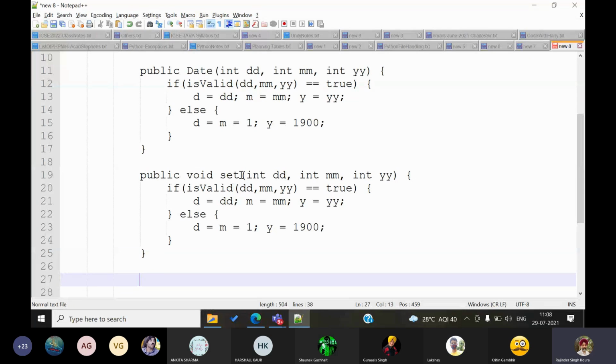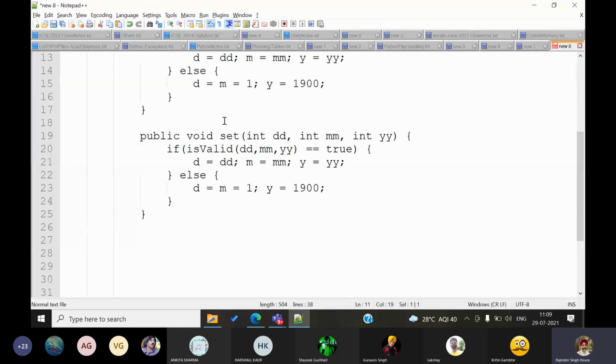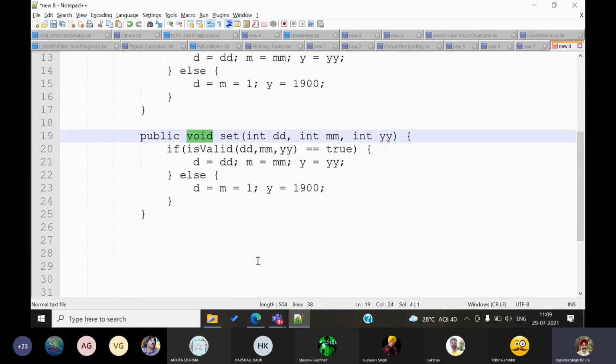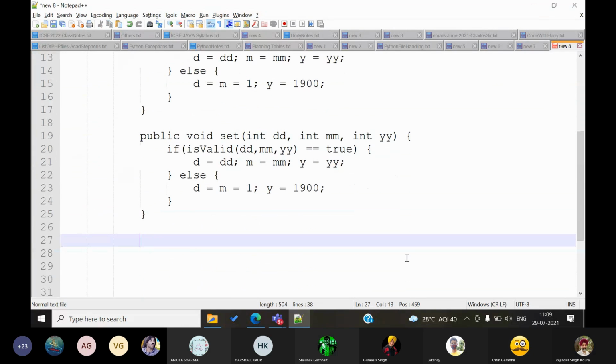I know some people must be kicking themselves, how did this happen? But anyway, you will come to know. Now when I created the date function, because date function was a constructor, I did not give the return type there because you know that constructors do not have any return type. Whereas the next function was set function, and it is a normal function, naturally it will have a return type. So the only difference between these two functions is the return type here, that's all. Both of them are actually doing the same thing.